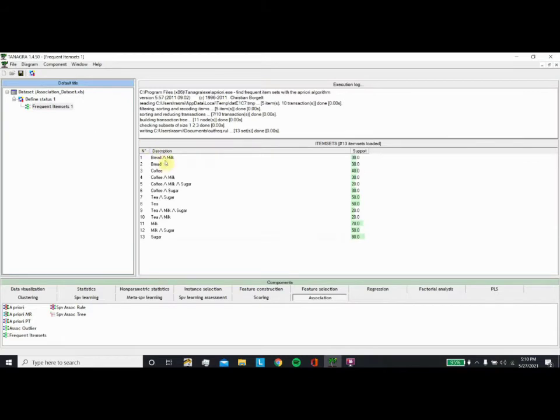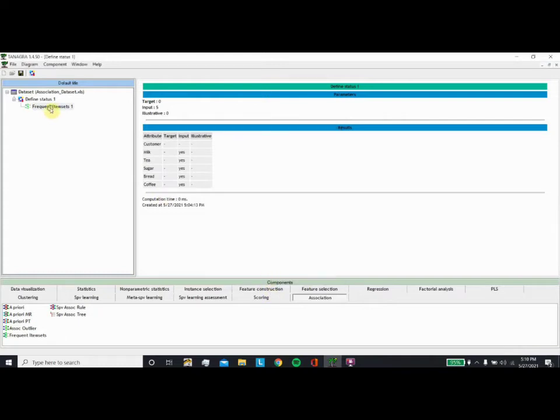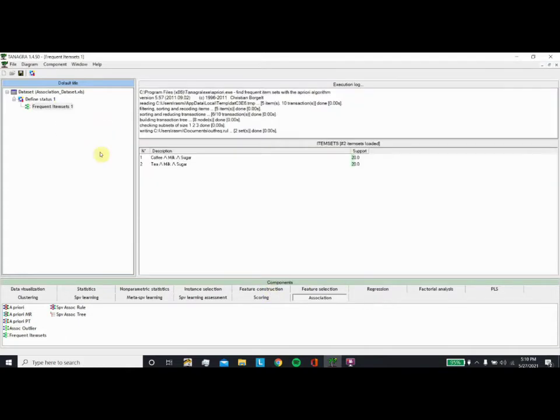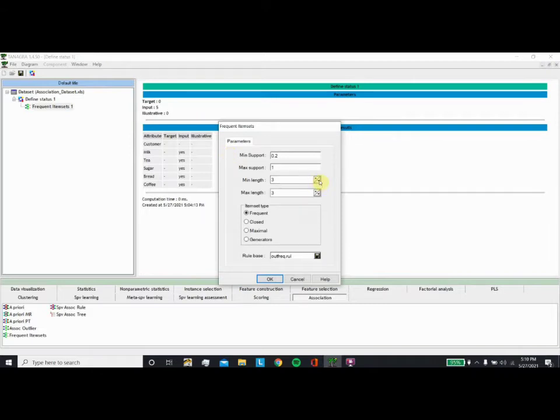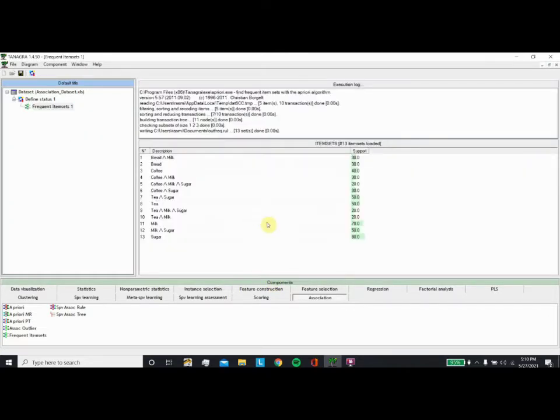It shows that this one got 2 items, got 3 items also. So for example, if you want it to be only 3 items, you can set the parameters to 3 and you put max 3 also. Click OK, execute and view. So it only shows the frequent set for 3 items. Then I'm going to put it back to normal. So this is the one that I want.